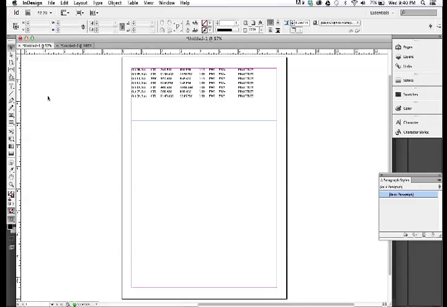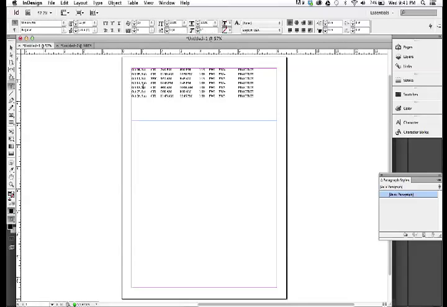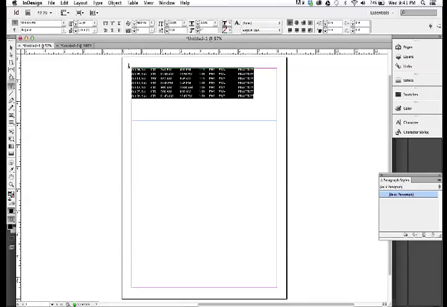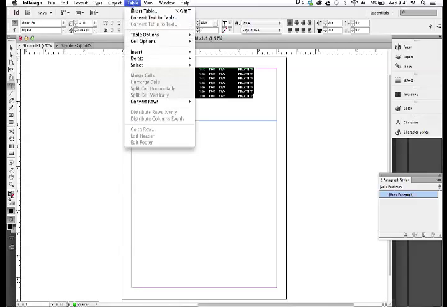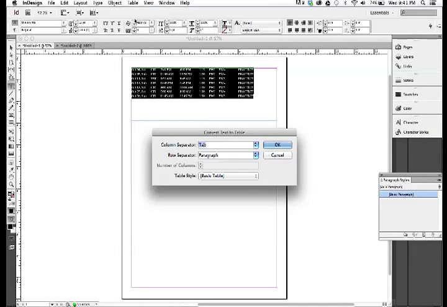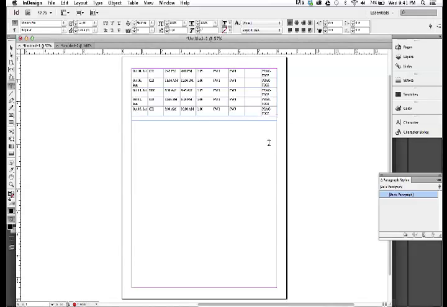Okay, now I've got a set of text that's in here already tabbed that you might already have existing. And what we're going to do is highlight that text, and go to Table and Convert Text to Table. And it's going to find out where the tabs are set up in this text, and it's going to convert all the tabs to rows.